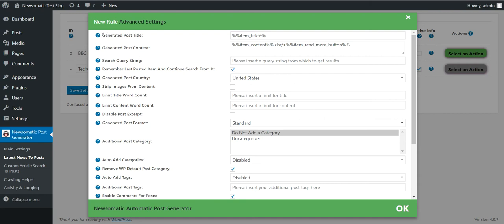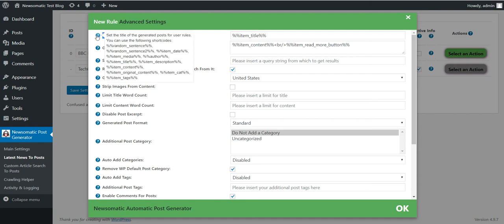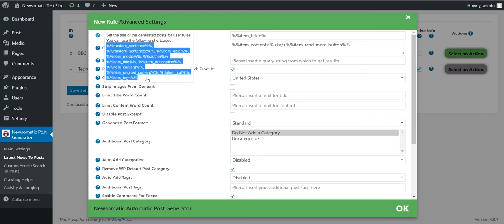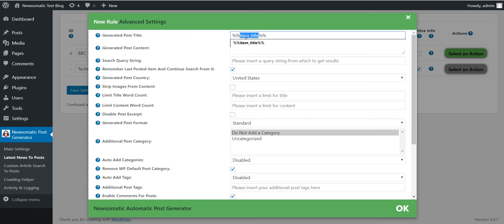The generated post title. Here you can use different shortcodes than in the creation of the post title. Here you will define the post title. Let's say I want to prepend the title with, like this, news. So all titles generated by this plugin will have the news tag prepended and then the title imported from the news source.